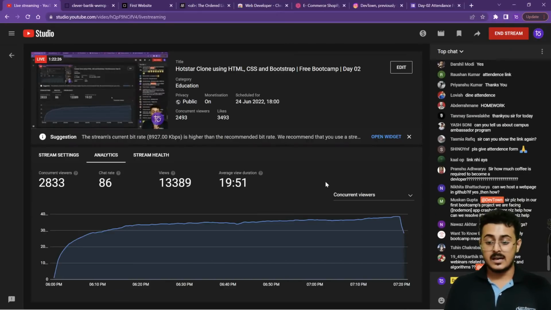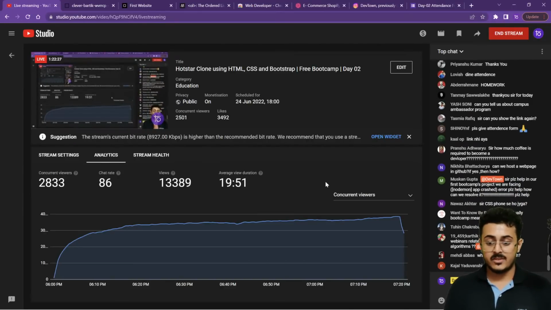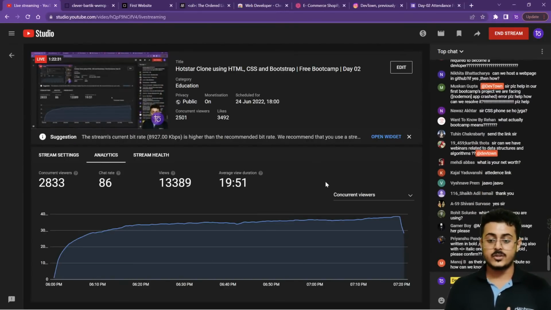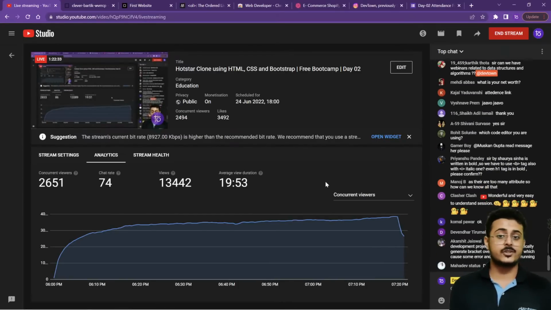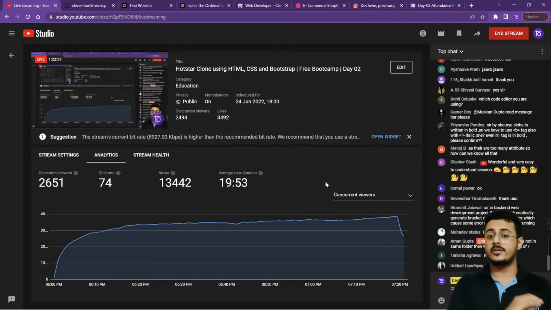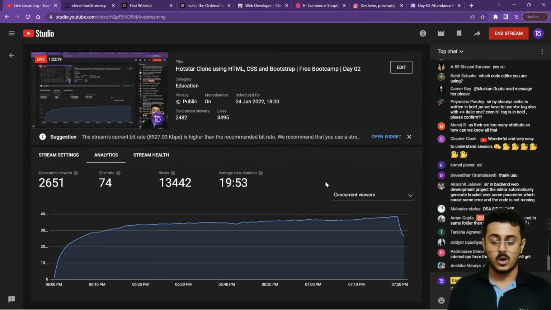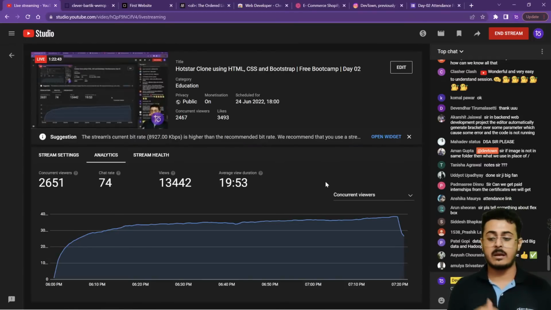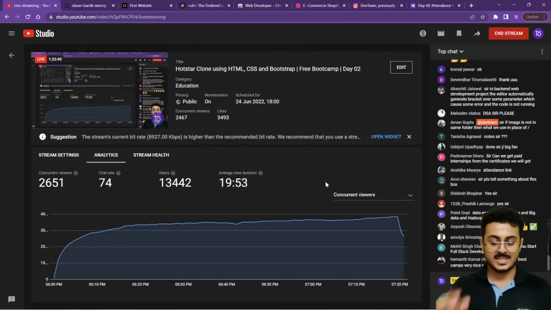Okay. So please help in our first bootcamp project as we are facing Nodemon app crash error. How do we resolve it? You will have to reinstall all your packages, all the npm packages. Just refresh the browser, reinstall all the packages. That would work. And please check if you have made any type of module error inside your code, any type of typing error. Okay, please check that as well.